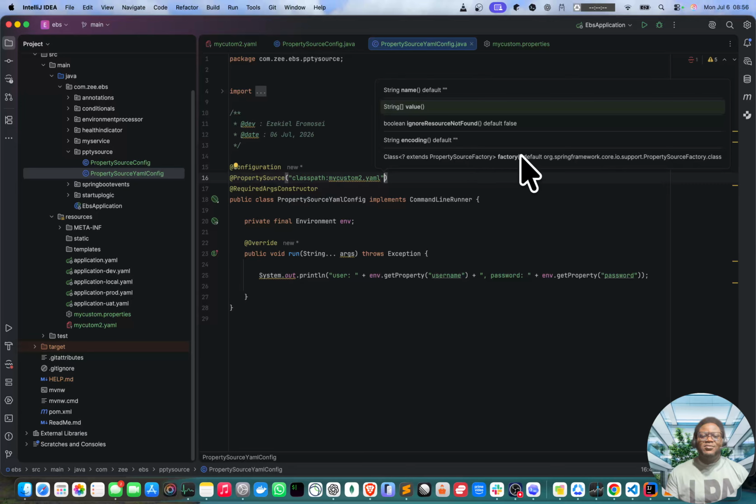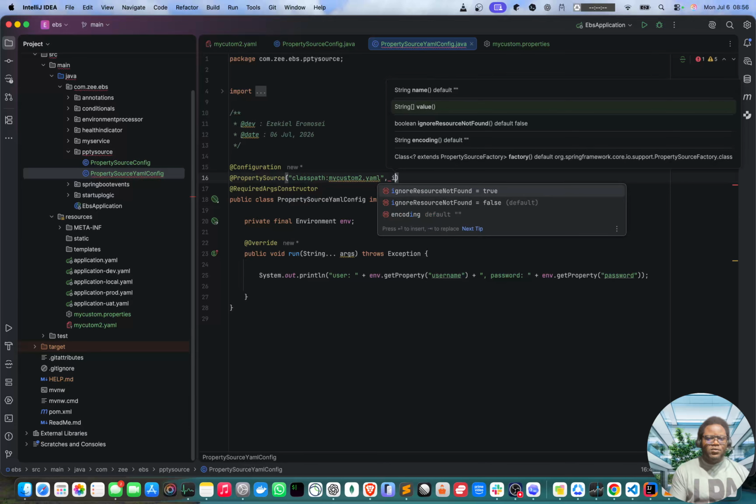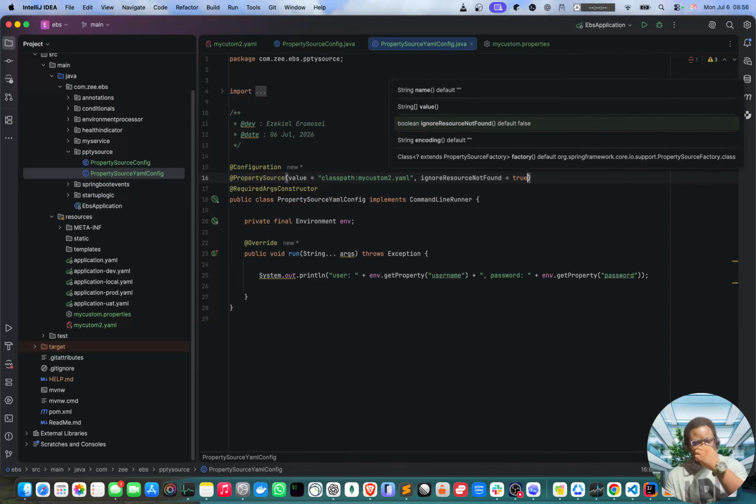So we need to create a factory file and inject it in one of these parameters, which is this part, which is the factory file. When we do so, then it will see it. So before proceeding, I'll just go ahead and add this ignore resource not found. I'll set it to be true.